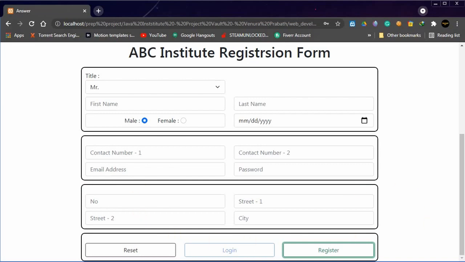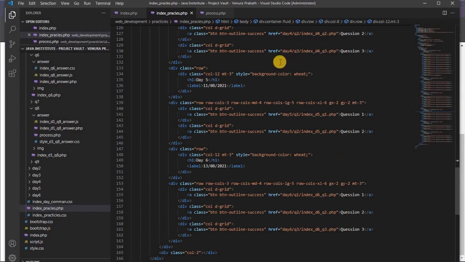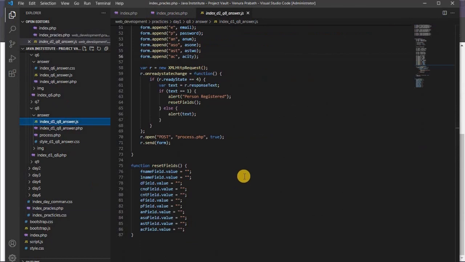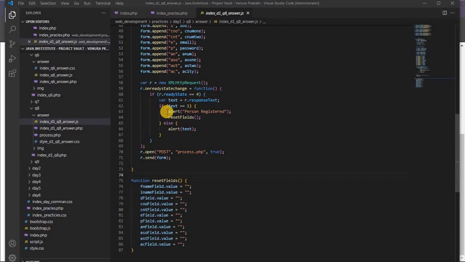It's because after the process.php file is complete and the output of that file is submitted, the output is going to display as an alert, and I created another if condition here. After the response comes to the client side, it checks if the ready state is 4, which means the response has come to the client side. If it's 4, it creates a variable called text and puts the response text there. It means the output of the process.php file will be assigned as a text value to the text variable, and it's going to execute the if condition. If the text equals 1, it means everything is okay, the person is registered, and it's going to show the alert person is registered, and run another function called reset field.